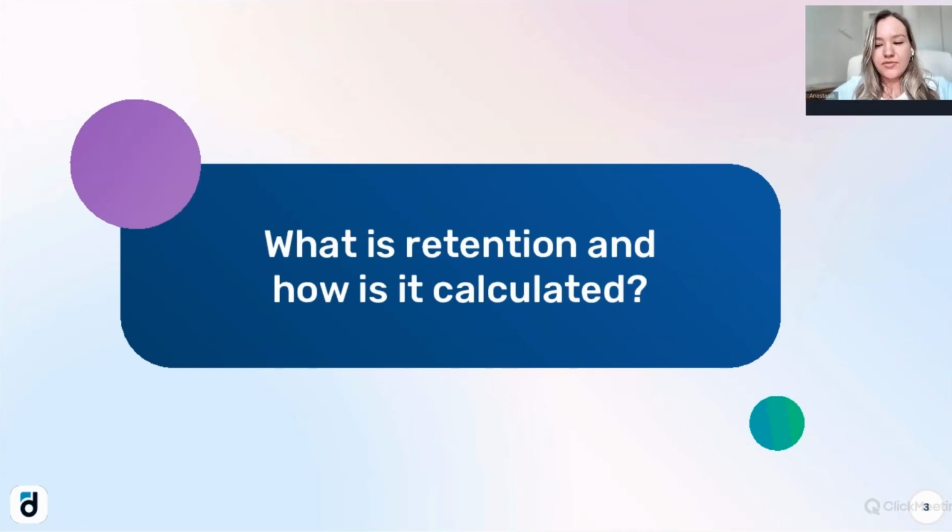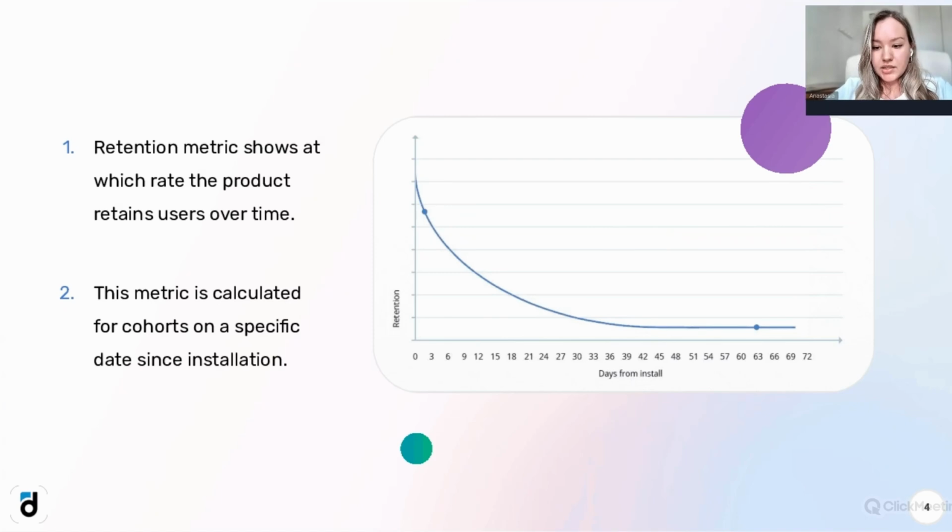Apart from its direct impact on revenue, I would like to emphasize that retention is also useful for comparing different cohorts. This allows you to evaluate, for example, the impact of a new feature or a change in the traffic source on retention. This metric is usually calculated for cohorts on a specific day from the installation. And typically the retention graph is visualized similarly to what you see on the screen.